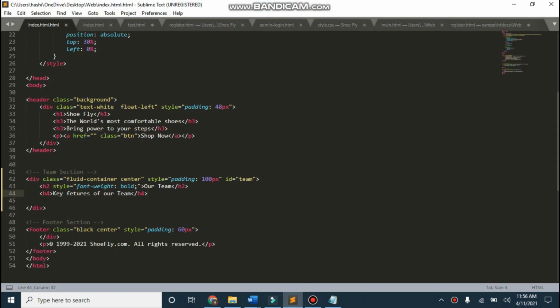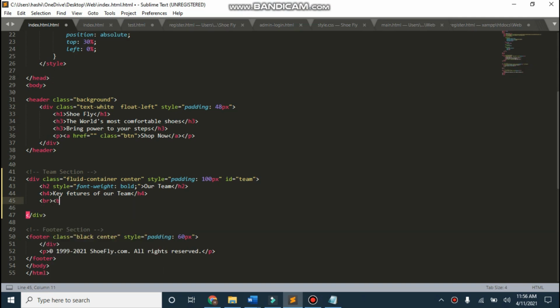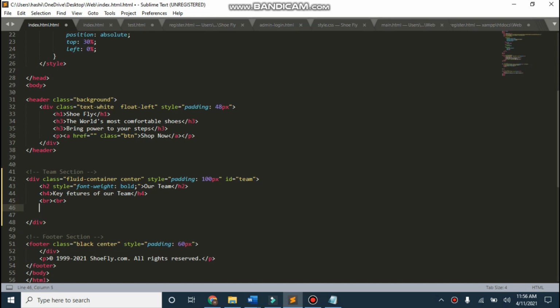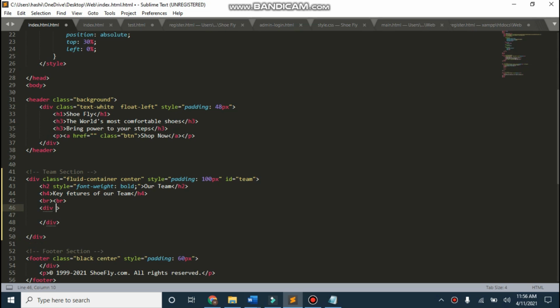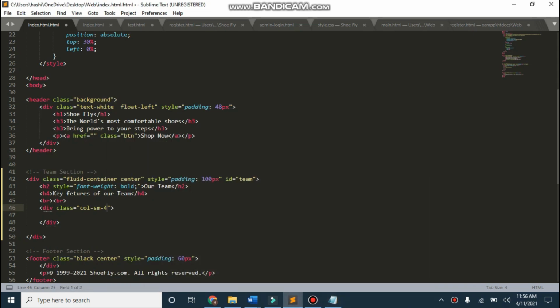Now I will be adding a BR tag here, another BR tag for spacing, and now I will be using a div here. I'm giving this class as col-sm-4. Basically, this is the Bootstrap class col-sm-4. Col stands for column, sm is for small, and 4 is for its size.